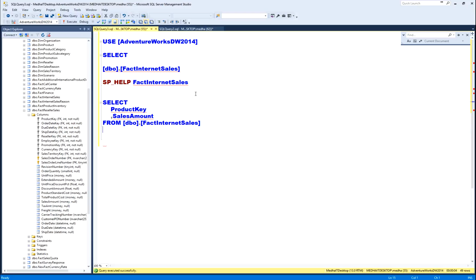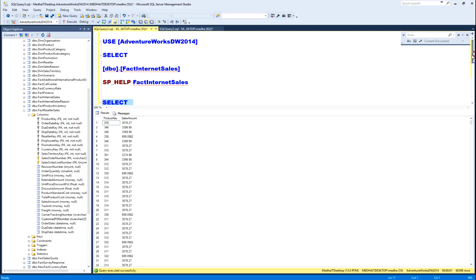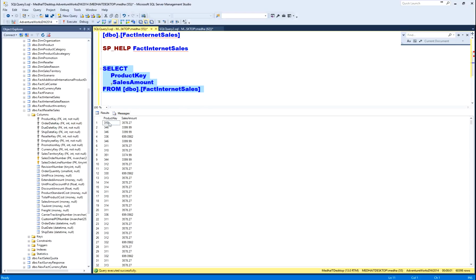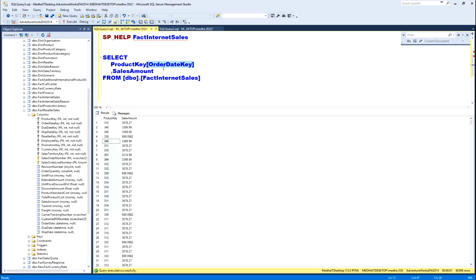So what am I doing here? I am getting product key and sales amount column values from the fact internet sales table. I will go and execute this one to see the product key and sales amount. This is the product key and sales amount data. Similarly, if I want, I can go and add another column as well. Let's say I want to add order date key.